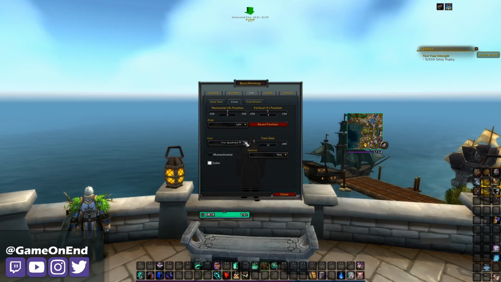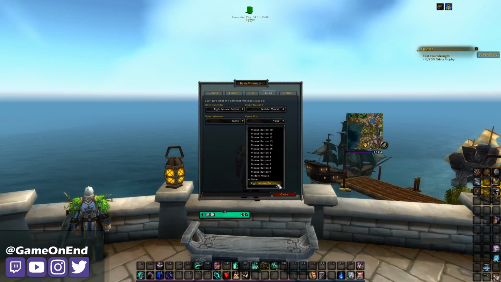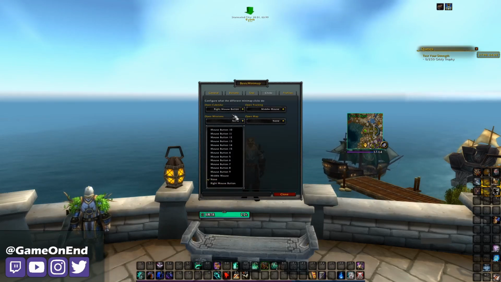Same options for the clock. And same options for the coordinates. Here's where you can adjust what those different clicks do. Now by default, like I said, right click is the calendar. You have middle mouse is the tracking menu, and then left click will do pings. If you want to do any of these other options, you can put it to basically whatever you'd want here for your mouse or right click options.